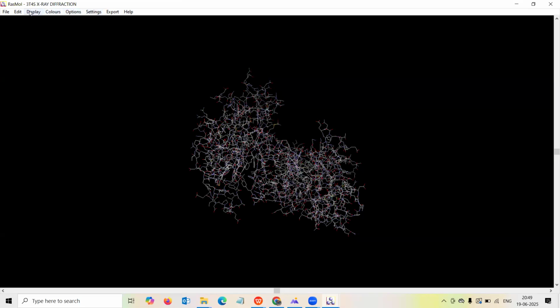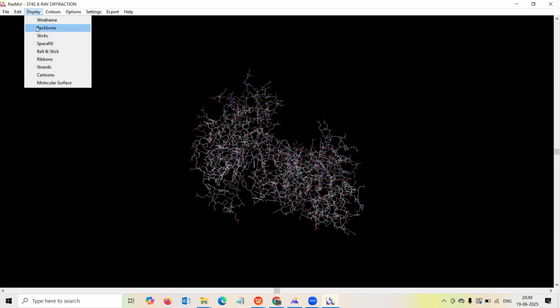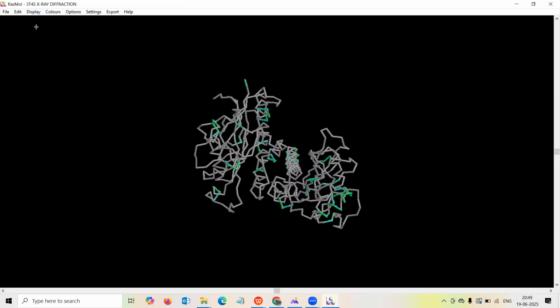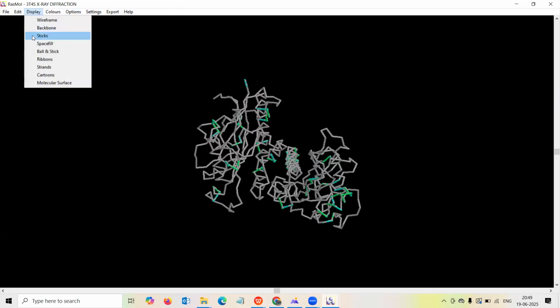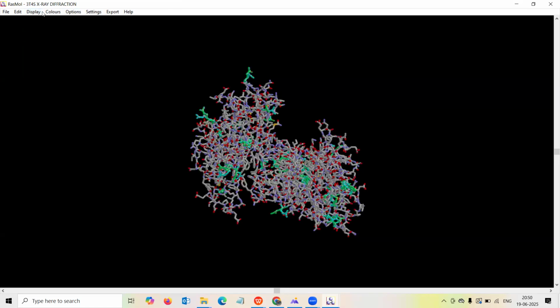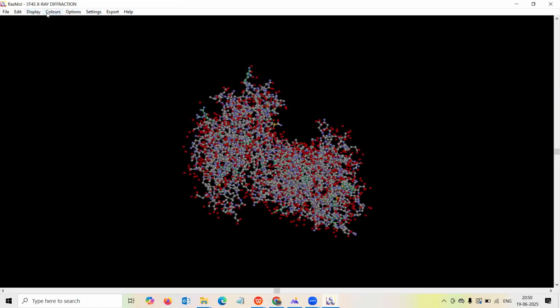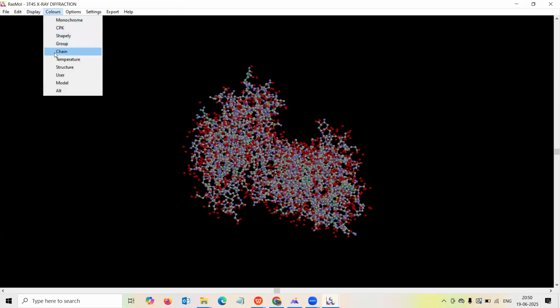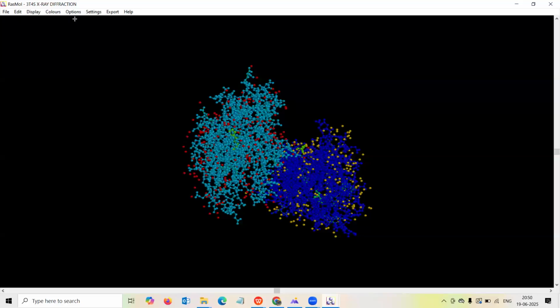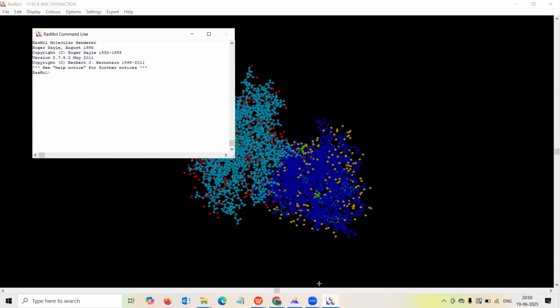So display, this is wireframe. If you want to change it to backbone, you click on backbone. If you want to change it to sticks, you change it to sticks. If you want ball and stick, you can change it. Colors, you can keep it chain-wise, so it will be different like that. This is the normal GUI. If you want to operate commands, you have to write the commands.